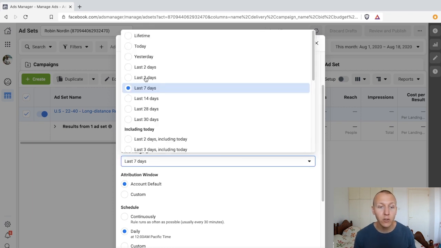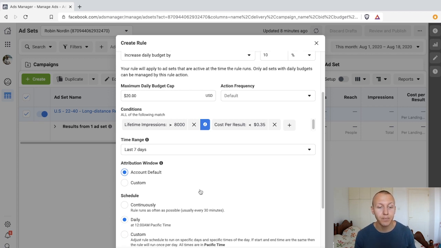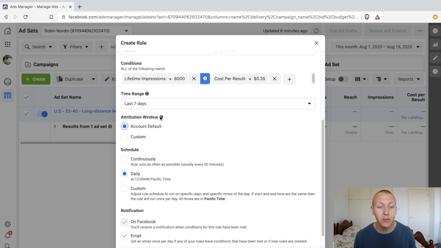Because if you are using a lifetime range, say the ad has been really great for many months, but now it's really bad. Well, Facebook isn't going to know that because it's looking at the lifetime value of it. So it's going to say, hey, even though your cost per result is actually really, really low, we're still not going to increase your budget because we're looking at it from a lifetime. So time range, I recommend keeping it shorter. 7 days is good.